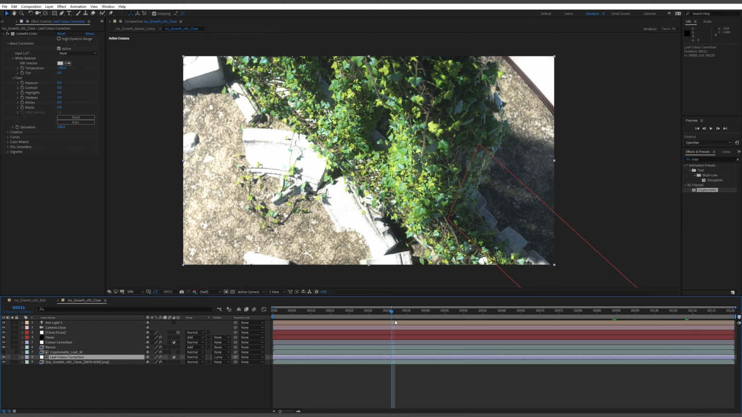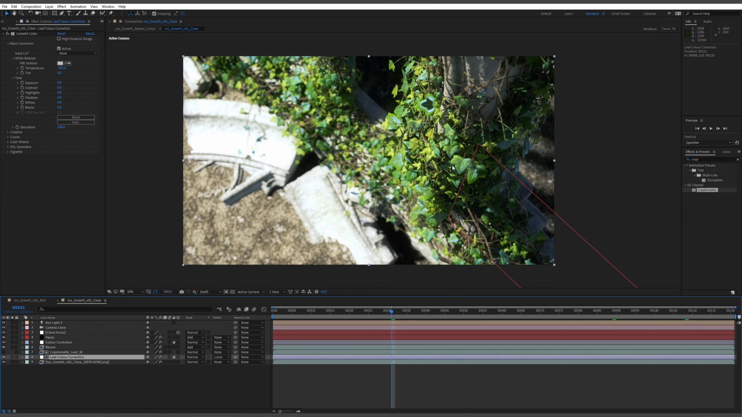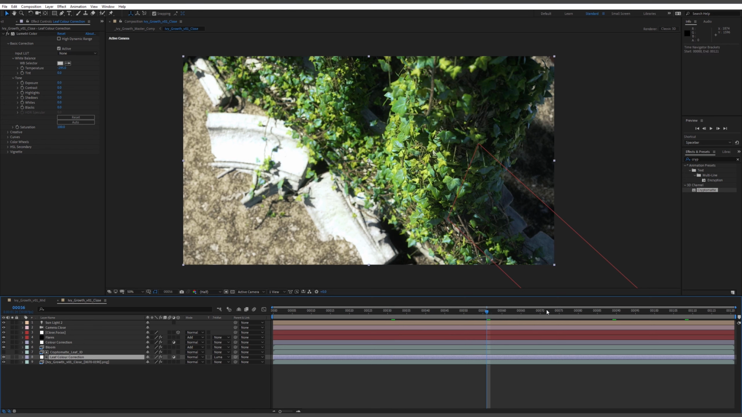Okay, I think that's looking good. And we've got some nice randomization in the color there, just by tweaking the temperature.